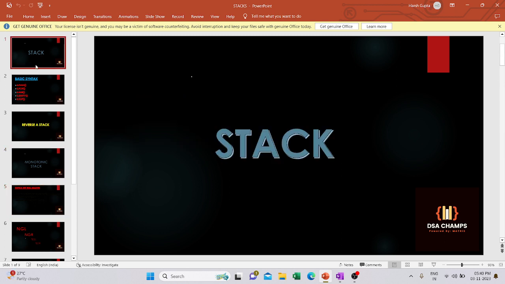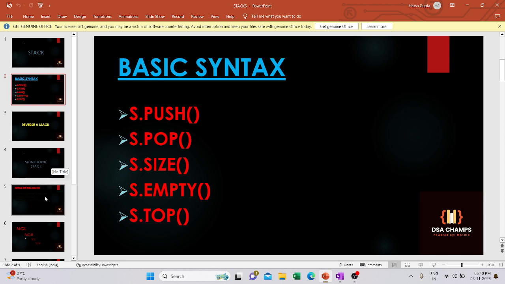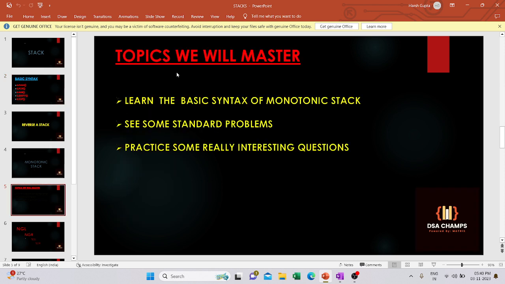We are going to first of all see the basic syntax of stack. Then we will start with monotonic stack. Once we start with monotonic stack, we are going to learn the basic syntax of monotonic stack, how to identify the questions of those types, how to write down the codes. We will see some standard problems. Once you solve those problems, you get acquainted with the concept of monotonic stack, and then you can solve the questions related to this. We will then practice some really interesting questions, which will help you to grind the topic well. That's all we are going to do with the playlist. Today, we are going to see some basic syntax of stack, after which we can start with the monotonic stack.